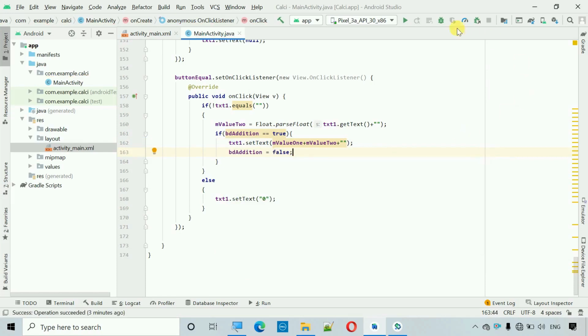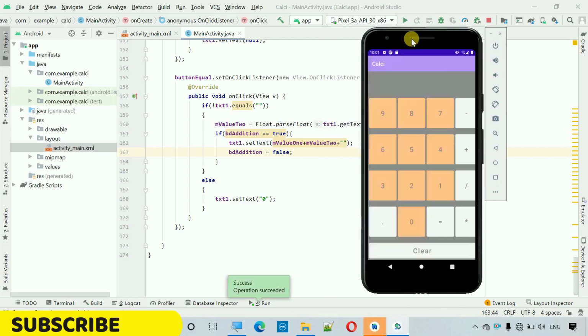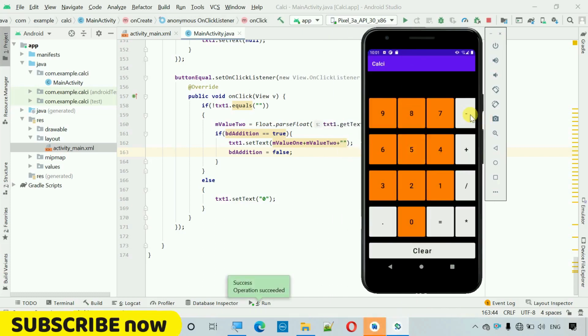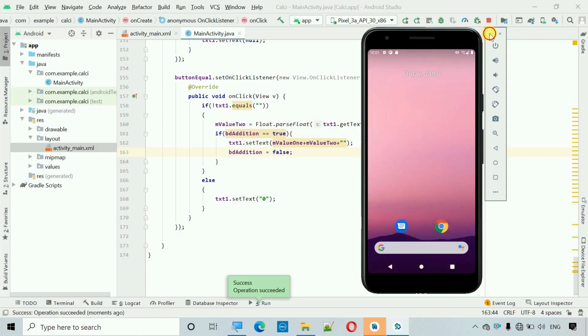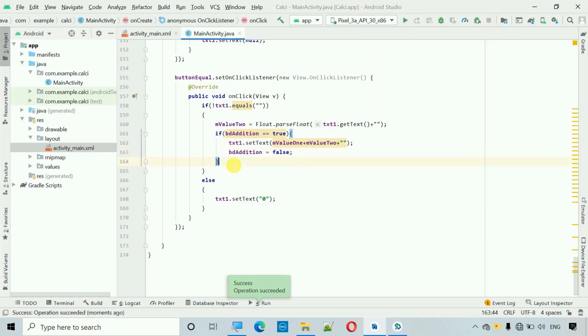So let's start this and check if the plus button is working or not. So 5, if I click on minus and 1 and is equal to, nothing happens. But if I put 1 plus 5 is equal to 6, this one is working fine. It means that our addition operation is working fine. So let me close this. After this we have to code the same way for the remaining buttons.